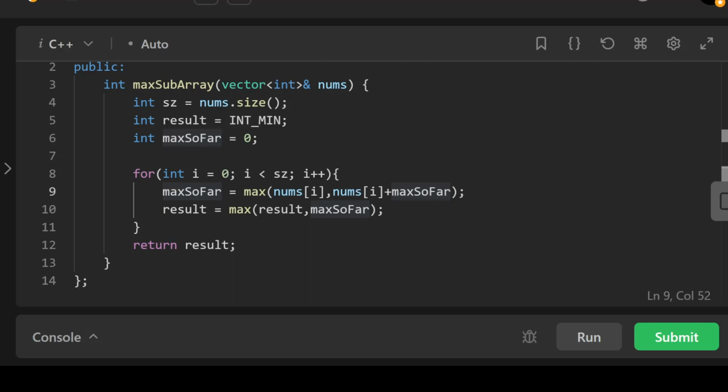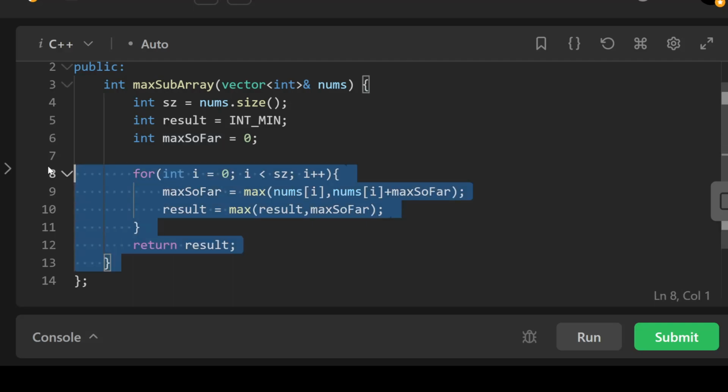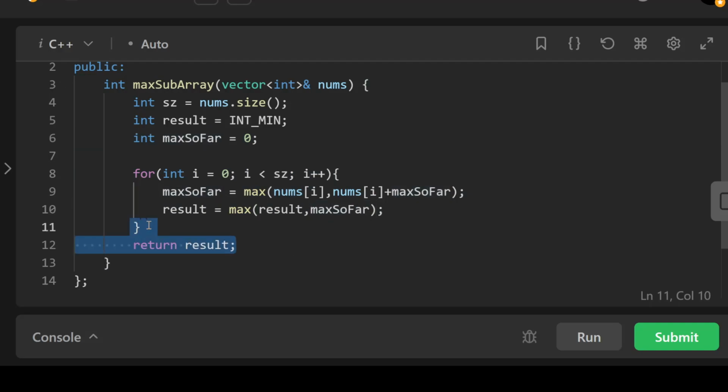Line 10 simply updates our result variable, updating it with the maximum subarray sum found so far. We're taking the maximum value between the current result and maxSoFar. This ensures that result always stores the maximum subarray sum overall, and probably won't be INT_MIN. After we've iterated through nums, we can return result, which will represent the maximum subarray sum.